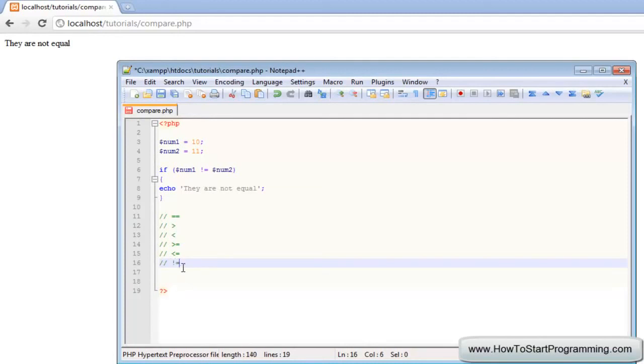You can use these in if statements for conditions to make them a lot more flexible, so you don't have to do multiple if statements to find one thing.